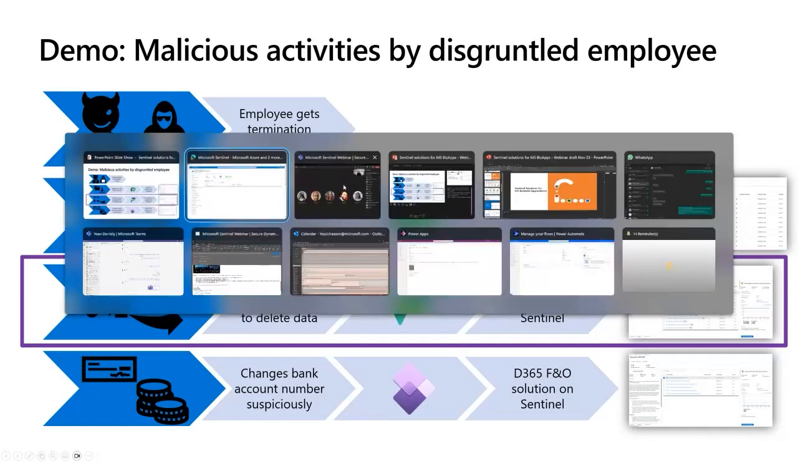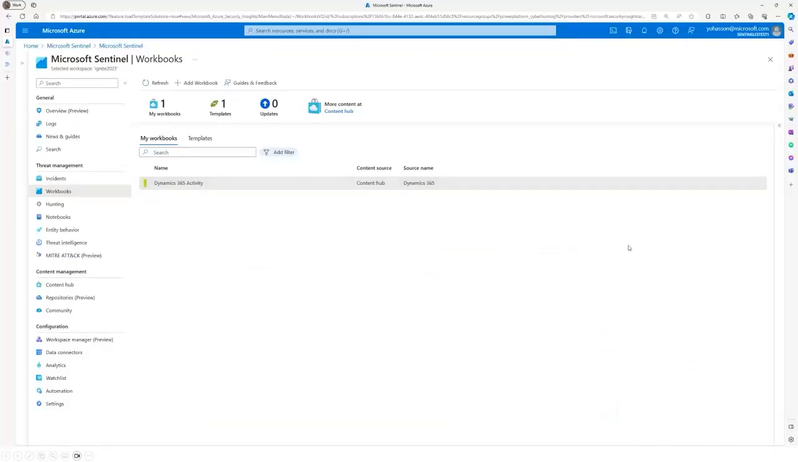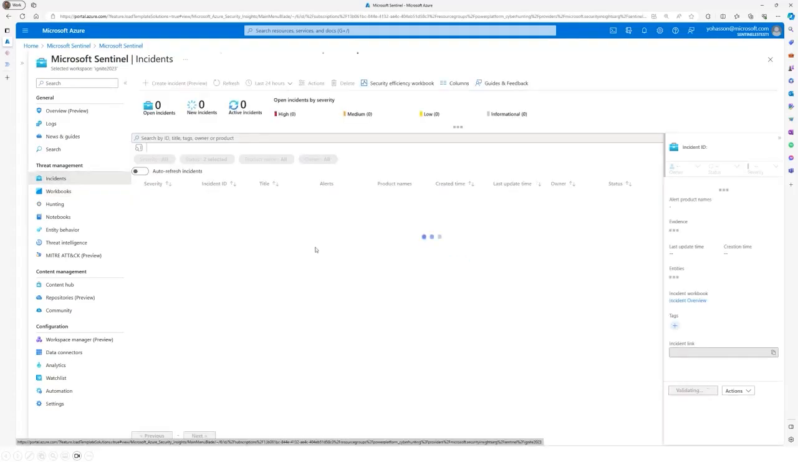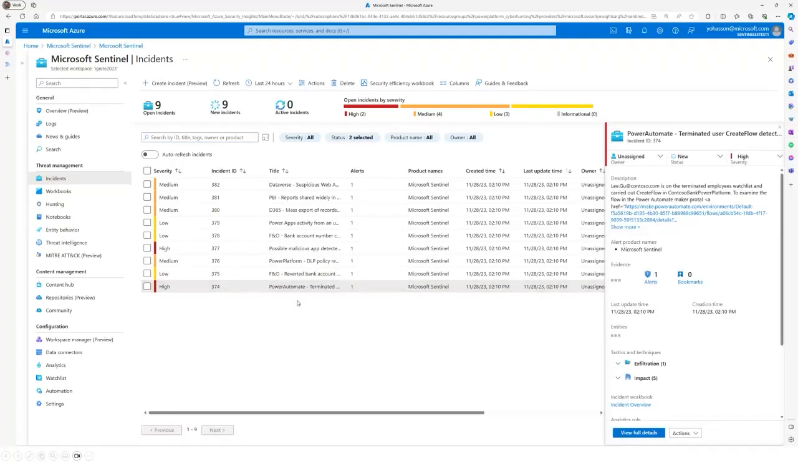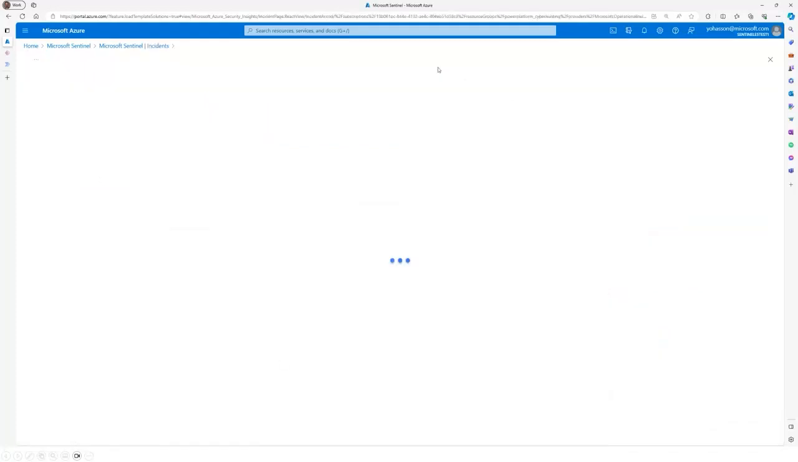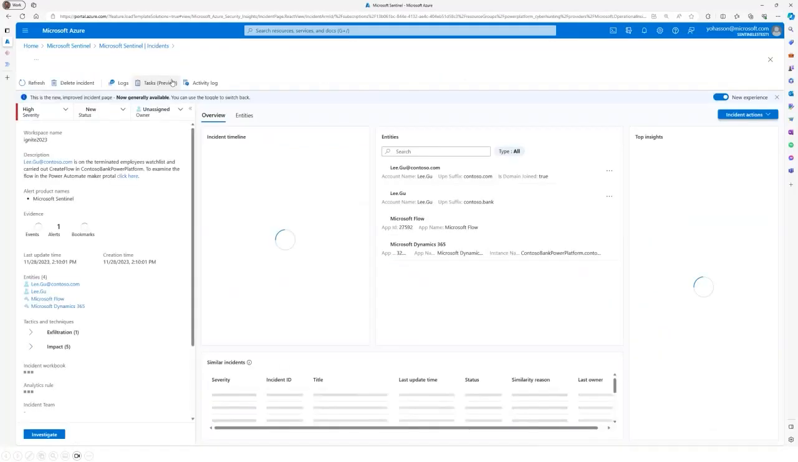Let's see how this looks. So we are back in Sentinel. And this time we'll start with the incident that was detected itself. So this is the incident, Power Automated. Let's look at the full details so we can easily see all of the details.